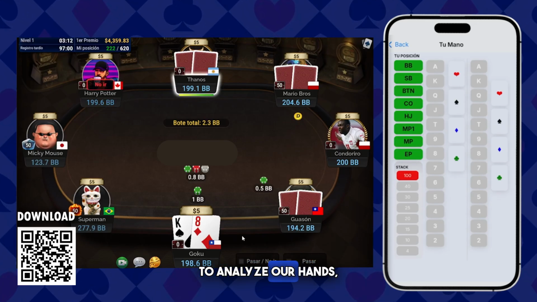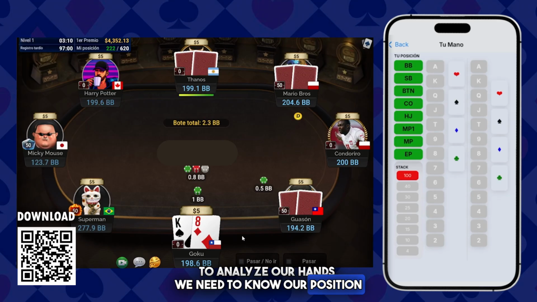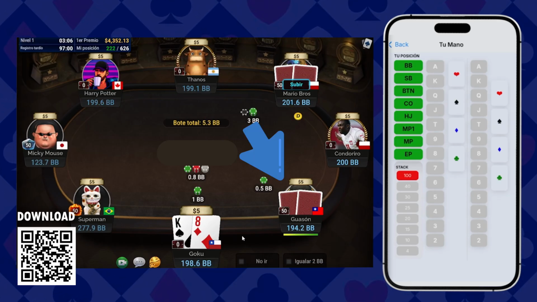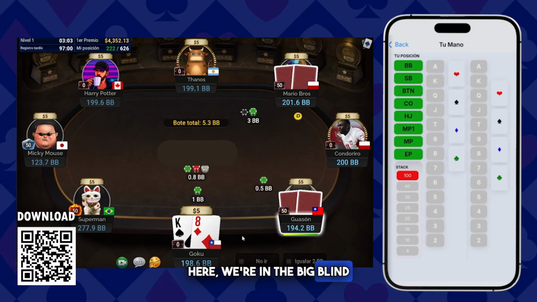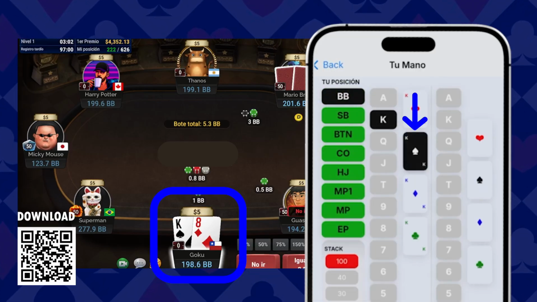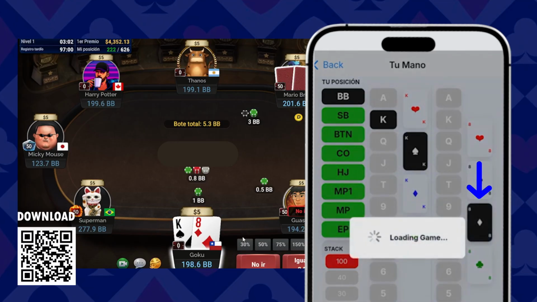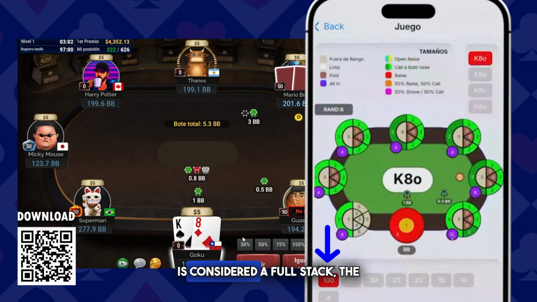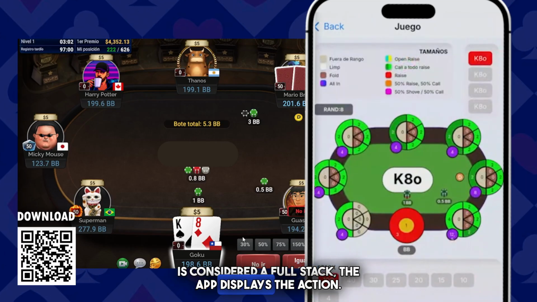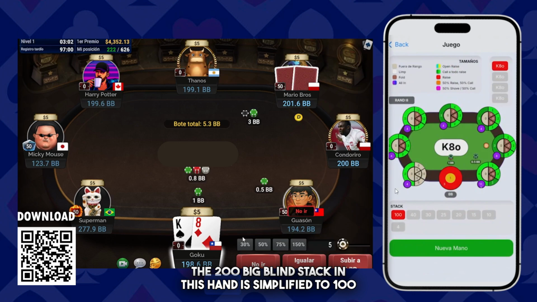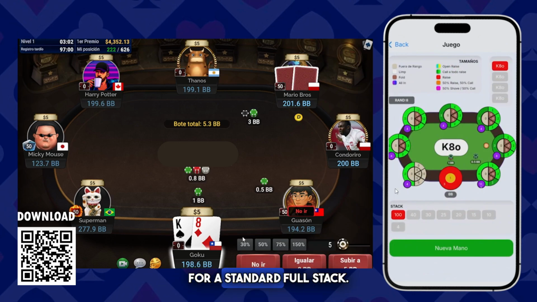To analyze our hands, we need to know our position and the position of the opponent who made the last move. Here, we're in the big blind with a king of spades and an eight of diamonds. When we enter the hand with our 100 big blind stack, which is considered a full stack, the app displays the action. The 200 big blind stack in this hand is simplified to 100 for a standard full stack.